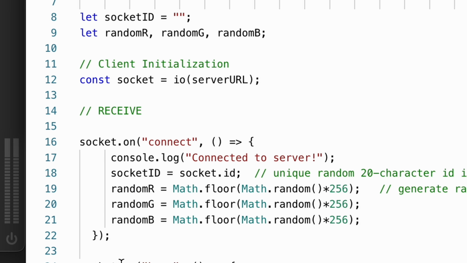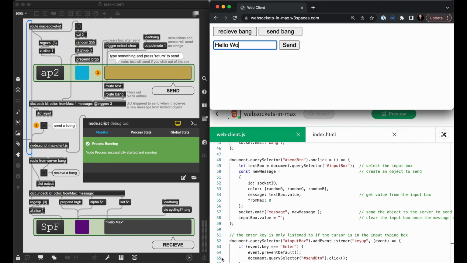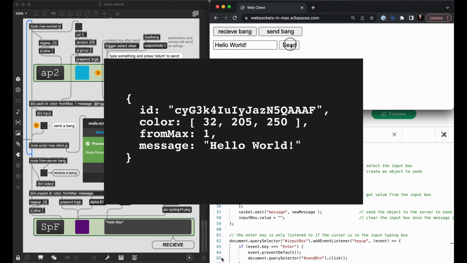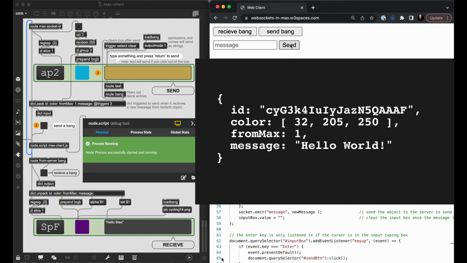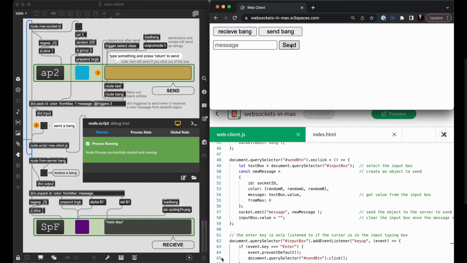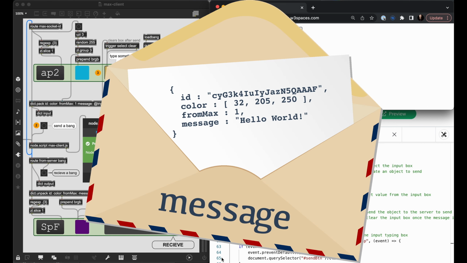So when someone connects to the server, a random ID and random RGB values are generated and assigned to variables. Then when the person types a message and presses the send button, all those values get assigned to properties in a JavaScript object that is then sent to the server in the same way we sent a single string in the simple chat project, like sending an envelope labeled message containing a JavaScript object.